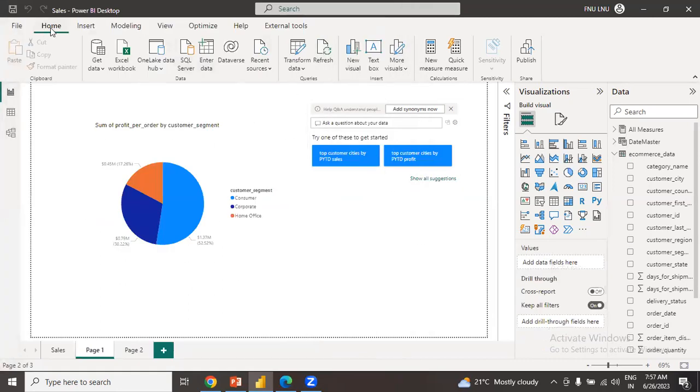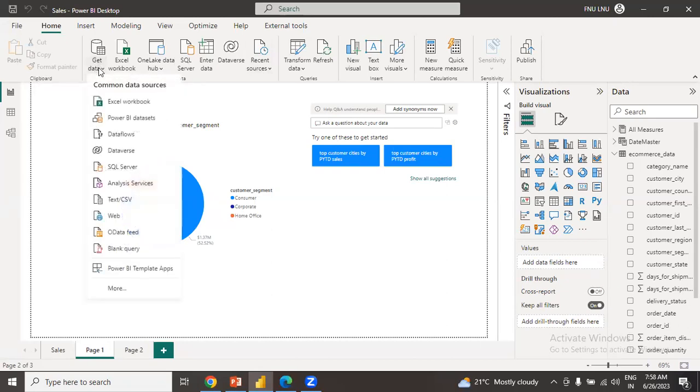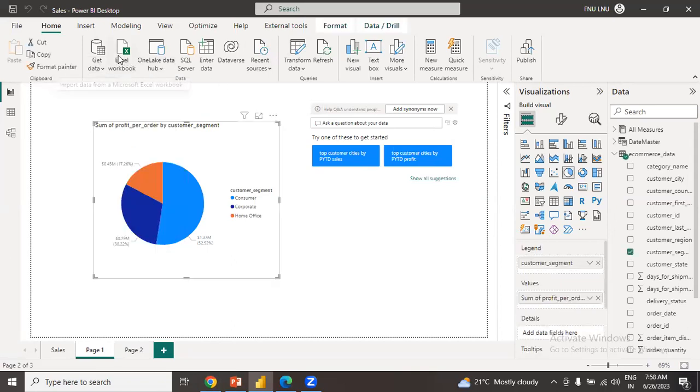Then we have the home tab, where we have various options like get data. You can directly get an Excel workbook. You can connect to OneLake Data Hub or SQL. And just like most of the Microsoft apps, there are more ways to do a single thing in Power BI. For example, you can get Excel data by going here, as well as you can get the Excel data directly by clicking here. And a similar thing with SQL. So this is one very important thing.